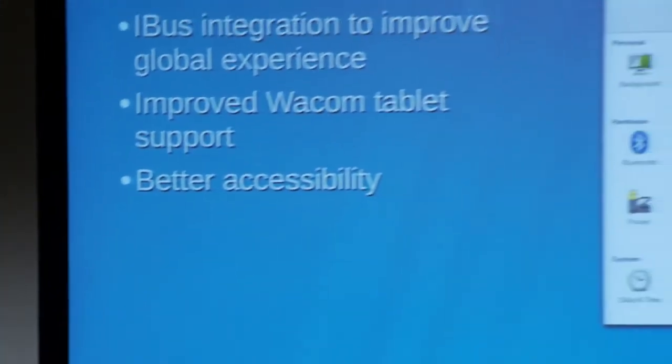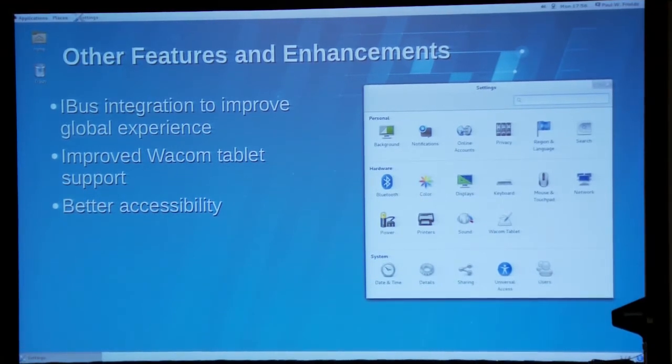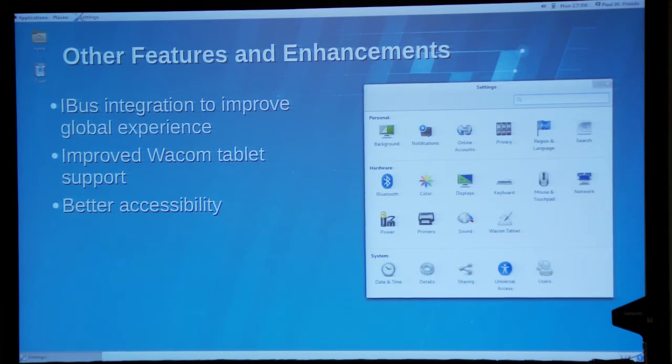Some other features and enhancements include iBus, which is a new input method framework, and it allows for a seamless experience for users in non-English languages. Those of you or customers who are working in design or working in creative are going to appreciate that there's improved support for Wacom tablet devices. We actually believe that configuration of tablet inputs in RHEL 7 exceeds any other operating system at this point. It's actually better and easier than any other OS.